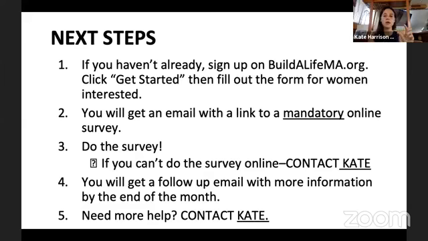After you hit submit on that, you'll get an email sent to the email that you signed up with, with a link to a mandatory survey. We say mandatory, meaning if you don't complete the survey, you won't hear from us. Look out for that email. It says women in the trades in the subject line, and then that survey. And if you can't do the survey, you can always contact me, and I'll get you the survey.